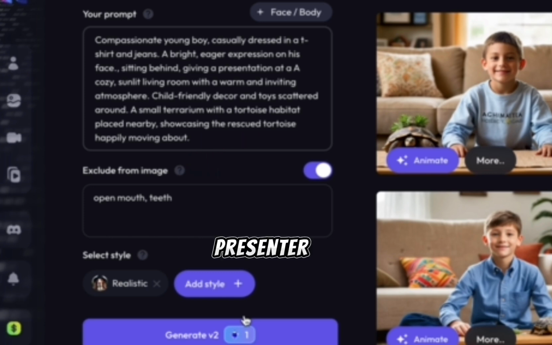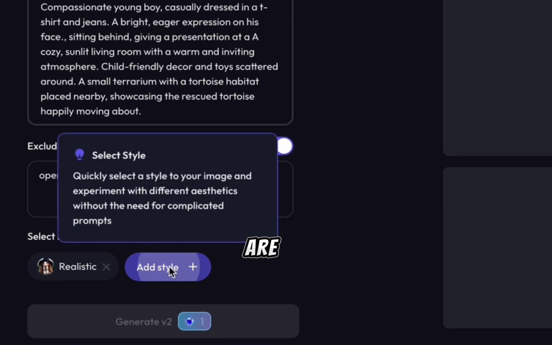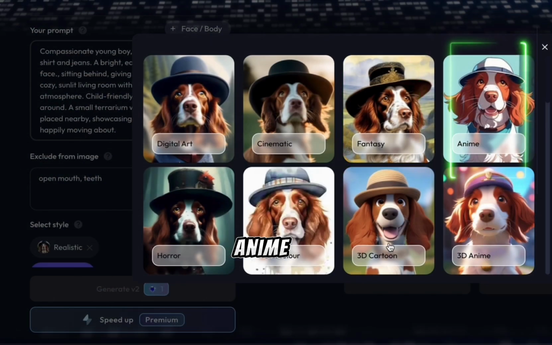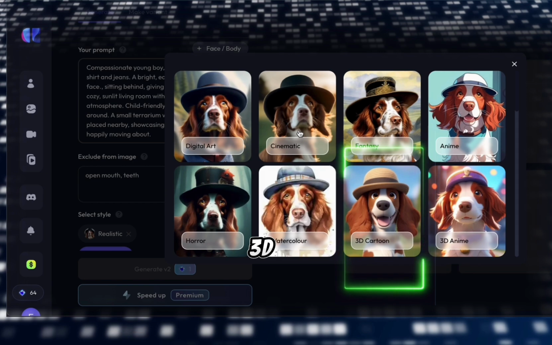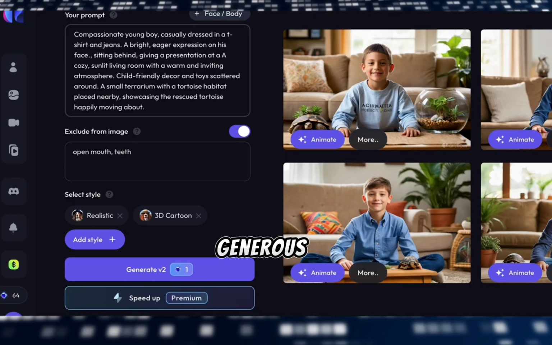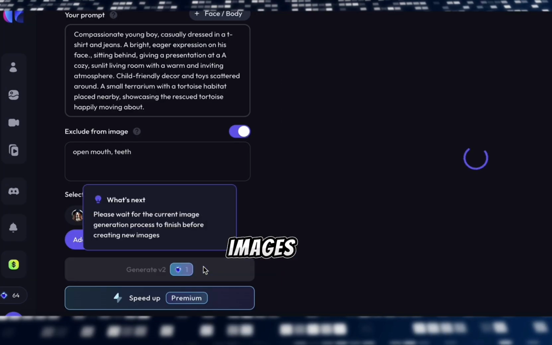We can change the presenter's style by clicking Add Style. There are many styles available: fantasy, anime, 3D cartoon, digital art, and more. Let's select 3D cartoon and click Generate. In a short while, new images will appear.